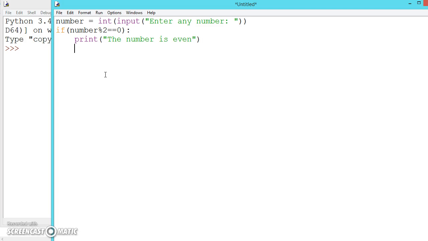Now in this program we have only two conditions. The number can be either even or odd. There is no other third option. So if this statement is true, it is the even number. If this is false, obviously it is the odd number. So we will be writing else print the number is odd. So now we have finished writing our program.